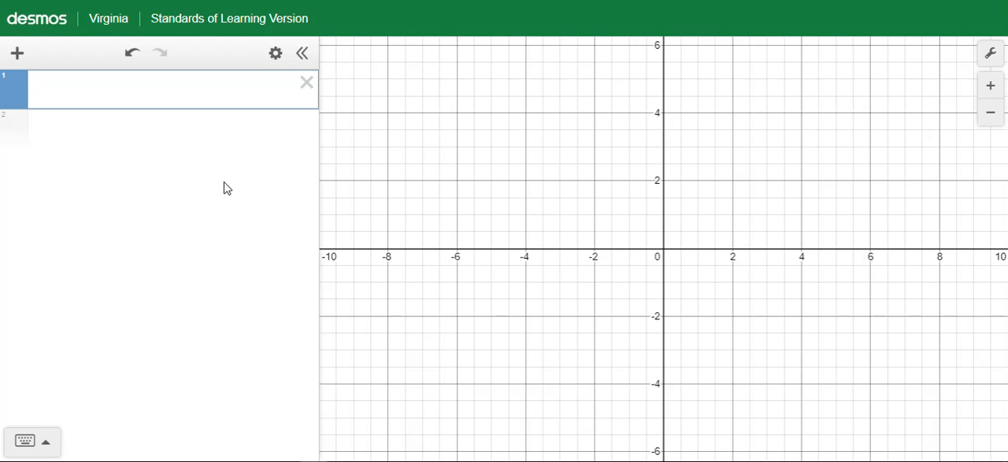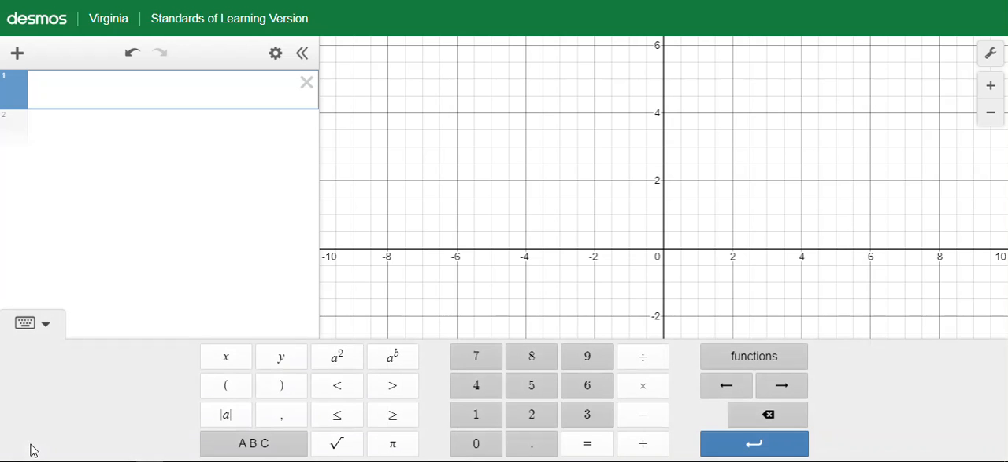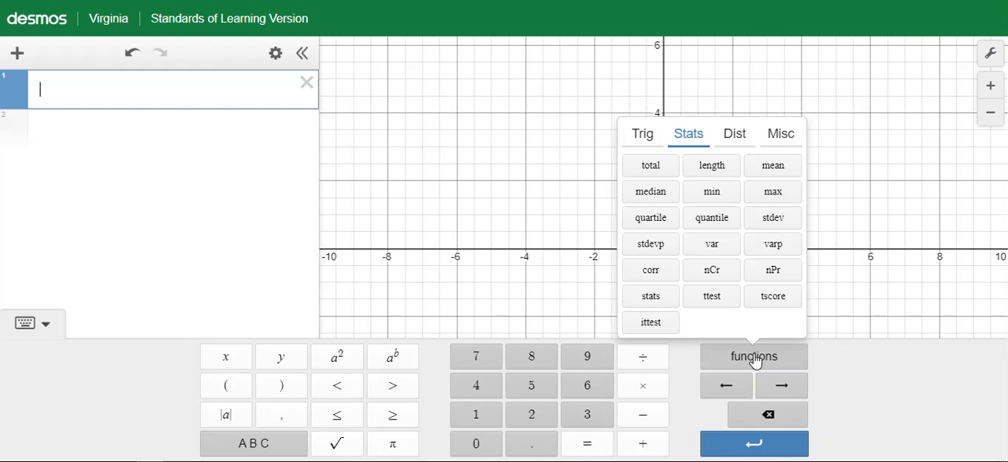So once we do have Desmos up, in order to get our statistics functions that we need, first you want to click the keypad in the bottom left-hand corner. And then we go over to the Functions button. We click this. And at the top, you can see it's got different options. You want to make sure you've clicked the Stats section.